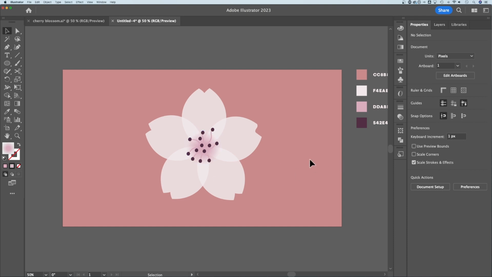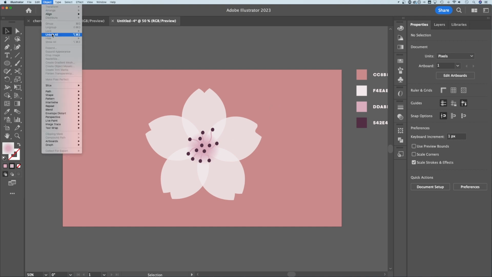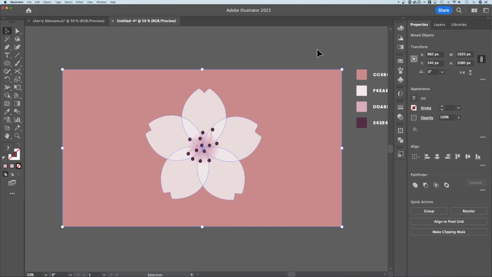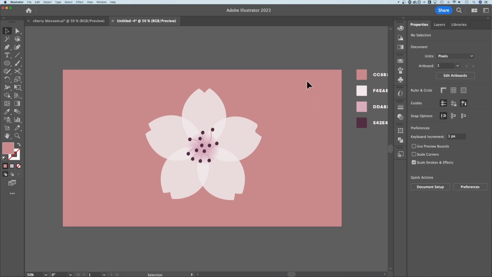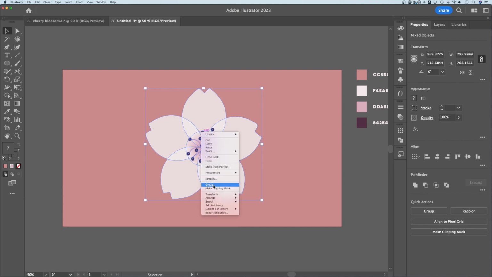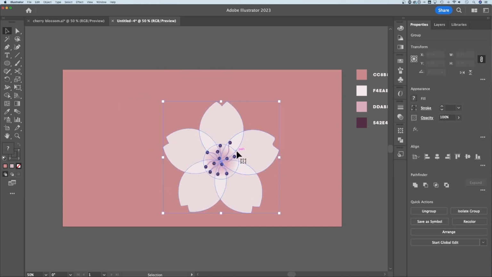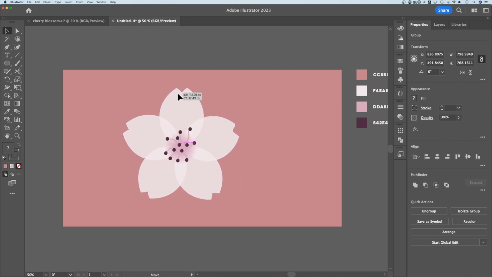Now to scale this up and down, obviously I need to bring back some of what I've locked. We can go up to Object, down to Unlock All, and now everything's unlocked. I might as well relock my background, so Command or Control 2 with that selected. Then I can select this entire cherry blossom, right click on it, and group the entire thing. Once I have that grouped, I can move it around. Even if I click on the end of this, everything moves.